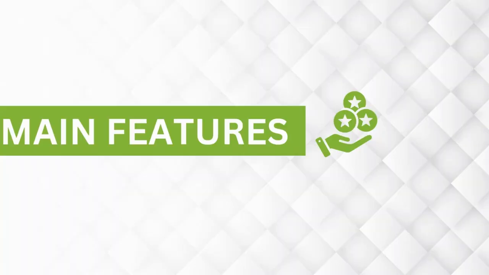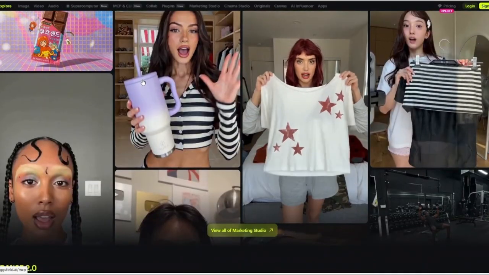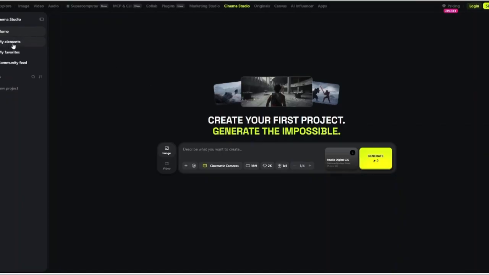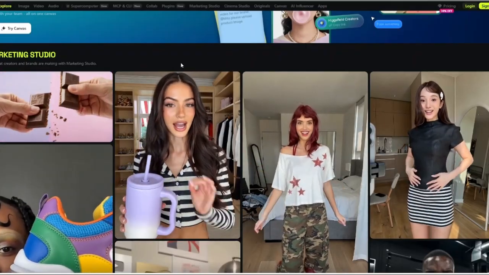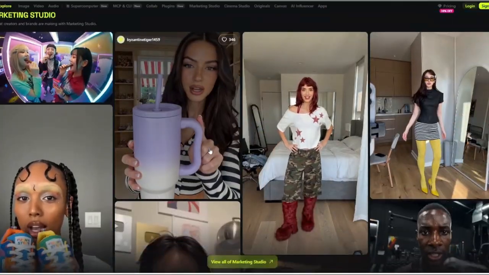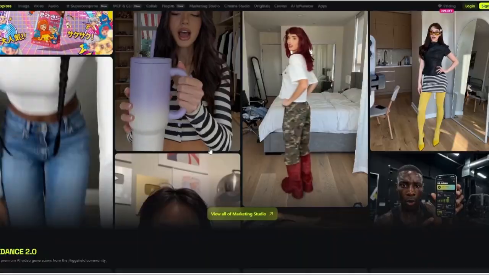Now, let us talk about the main features of Higgsfield AI. First is the cinematic camera controls. This is arguably Higgsfield's biggest selling point. The platform offers dozens of cinematic camera movements that users can apply to generate videos.